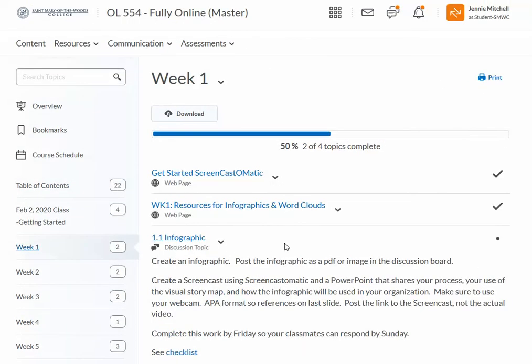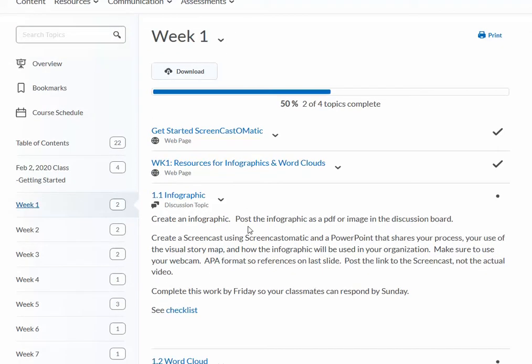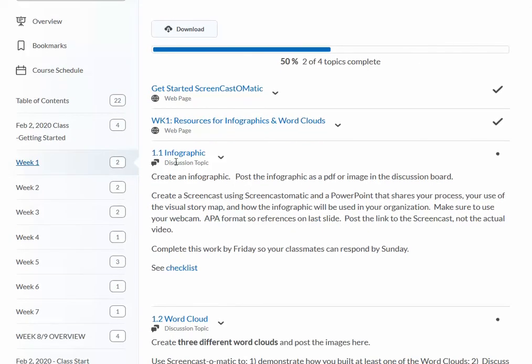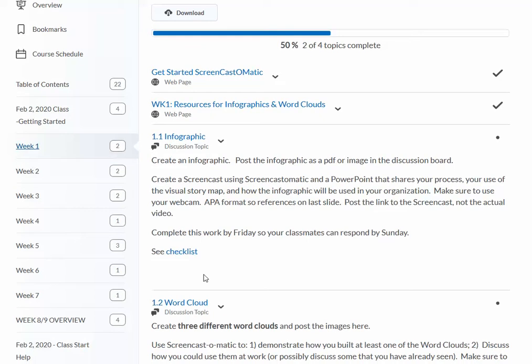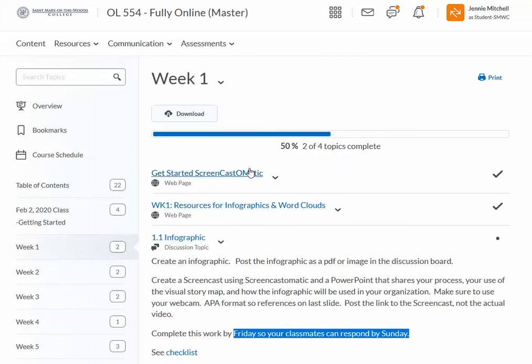So if I go to week 1, you're going to notice at the very top is a Getting Started with ScreencastOMatic. You're going to need to use ScreencastOMatic for your first 2 assignments. We have 2 assignments in the first week, an infographic and word cloud, and these are due on Friday so your classmates can respond by Sunday.